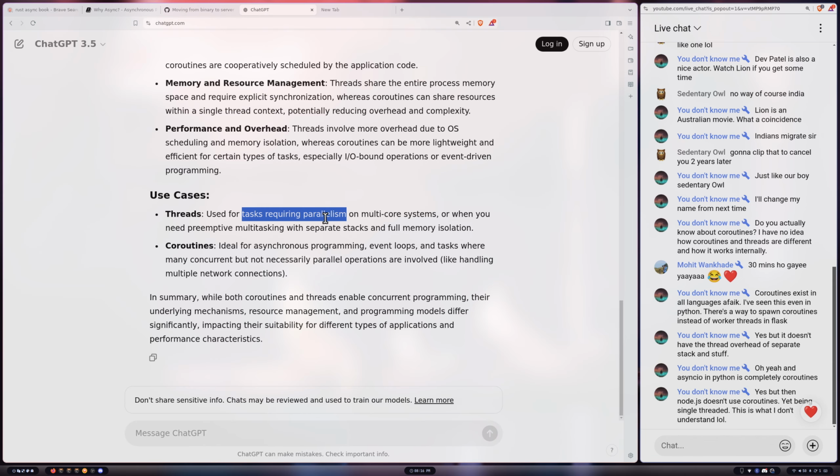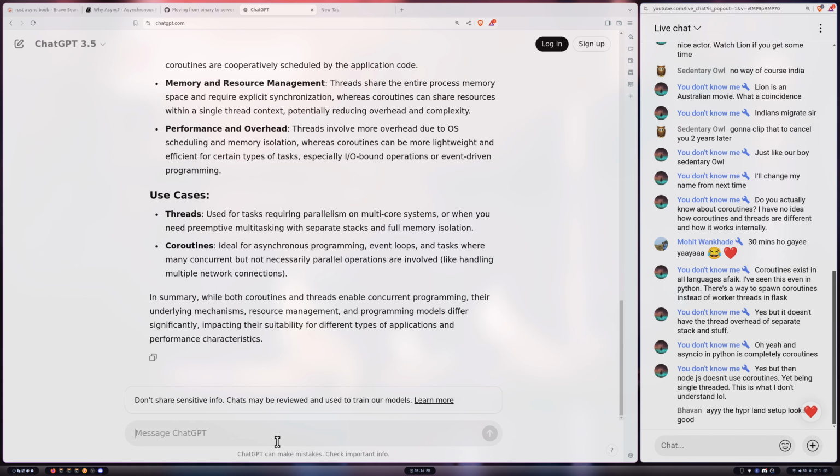The threads are used for tasks requiring parallelism or multi-core systems, or when you need preemptive multitasking with separate stacks and full memory isolation. Coroutines are ideal for asynchronous programming, event loops, and tasks where many concurrent but not necessarily parallel operations are involved. Okay, wait. I have to ask.